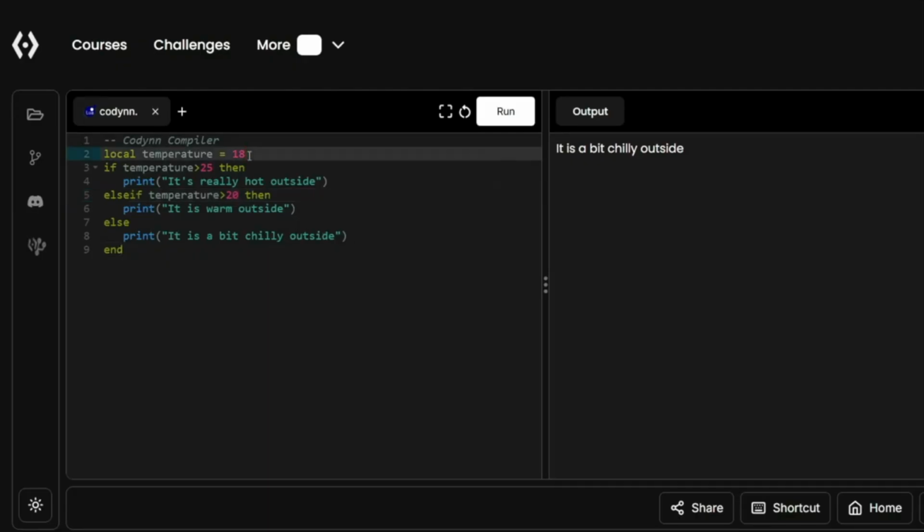So if I update this value of temperature to 26, we will see that our first condition, that is the if condition, will execute. So it's really hot outside. Now if we update our temperature to 23, it is warm outside. So this else if condition is being executed.